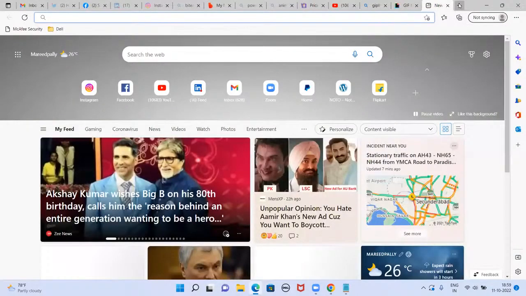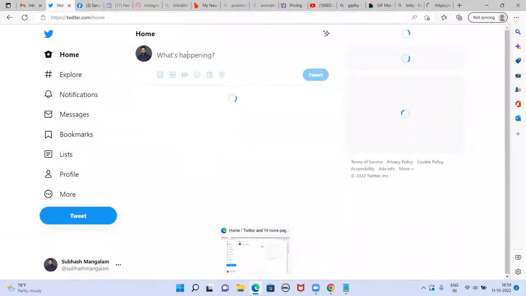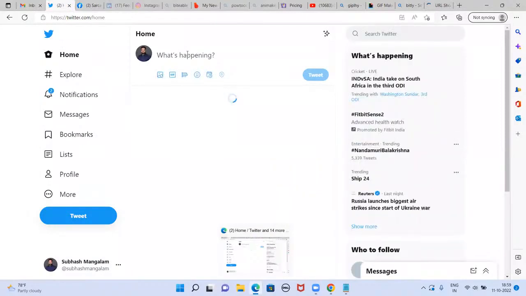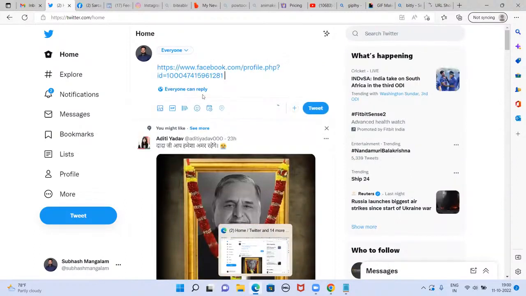Does anybody know, guys, what is Bitly? Has anybody heard of this Bitly? No, sir. Bitly is a URL shortener. Whenever you want to share something on Twitter, assume that you want to share this profile here. Now, Twitter is a microblogging site where the character limit is 280 characters only. But whenever you share a link, mostly the link is eating many of those characters. To reduce this, we have something called Bitly. Bitly is a URL shortener.